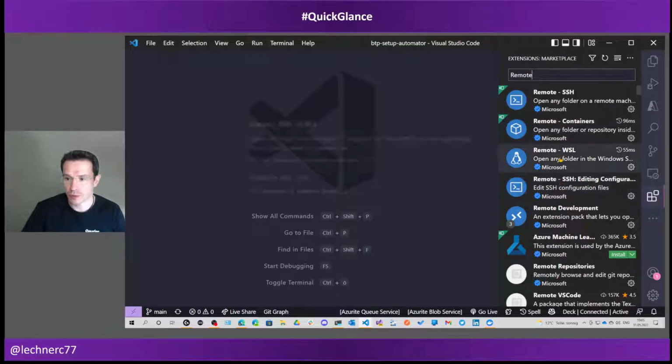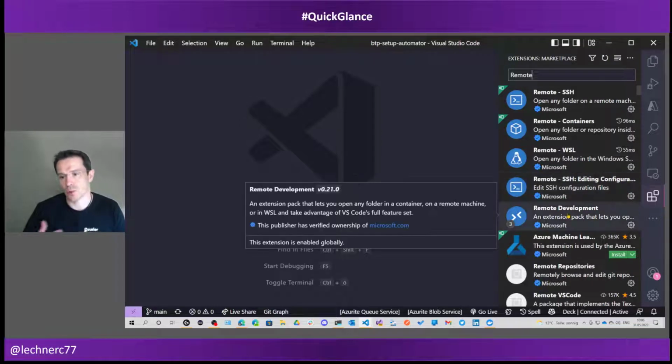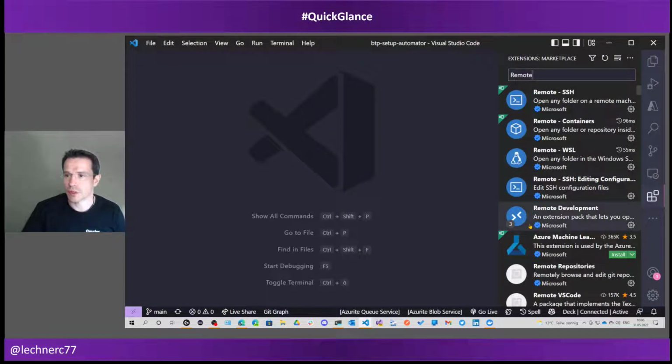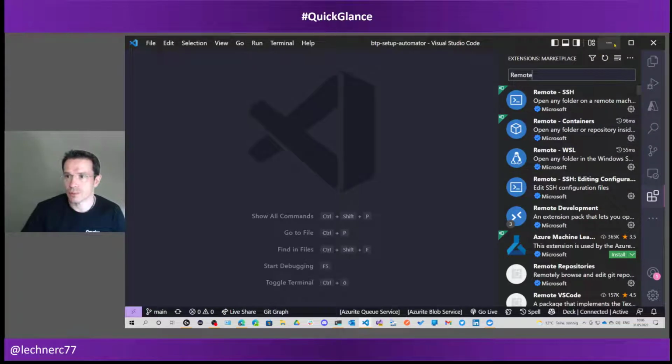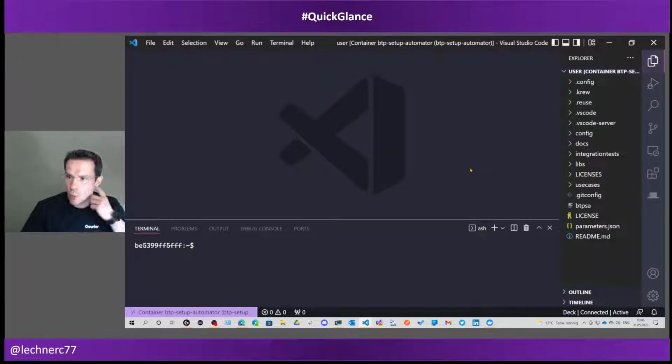There are also other ones like remote SSL, WSL, remote SSH, and so on. So whatever you want to do, give it a try, but that one is needed in order to have that functionality available. Now, once you have that, as you can see, we are now really in the container. I have no longer a PowerShell here or a Windows shell. I am on an Ash because I am in a Linux container.